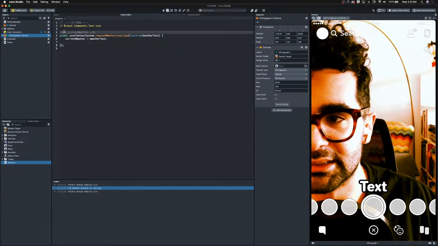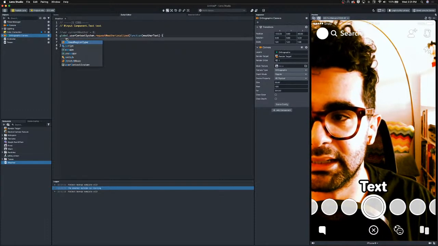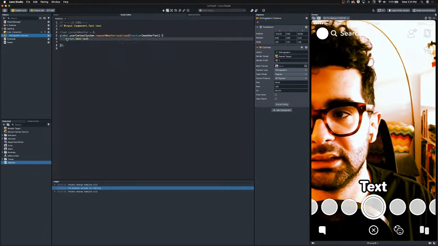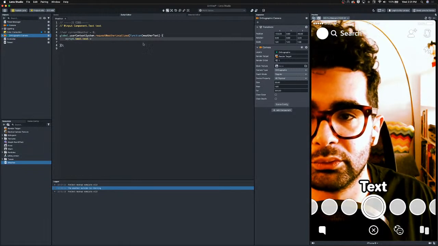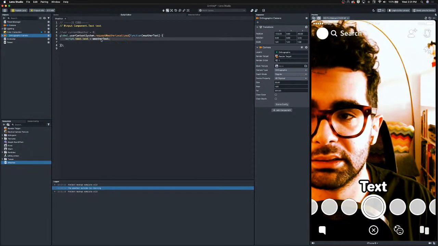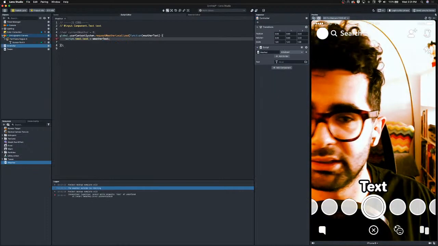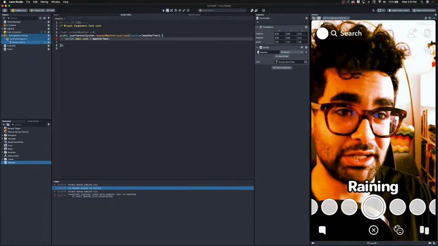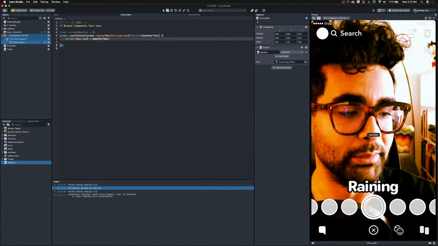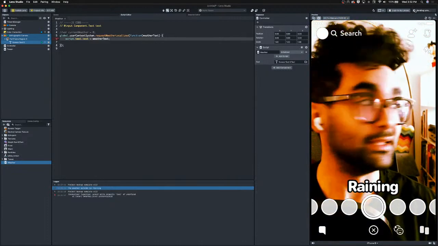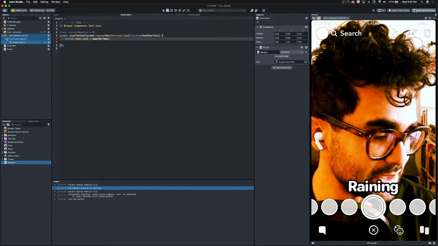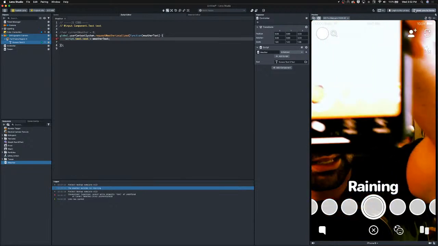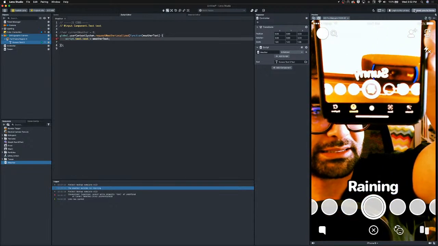I'm gonna comment this out, and in here I can say script.text equal to weather text. Now if we assign our text to our script, you can see it says raining, but it's not raining. I can show you on my device. The weather outside is sunny in Los Angeles. So if I push the lens to my device, you can see it says sunny.